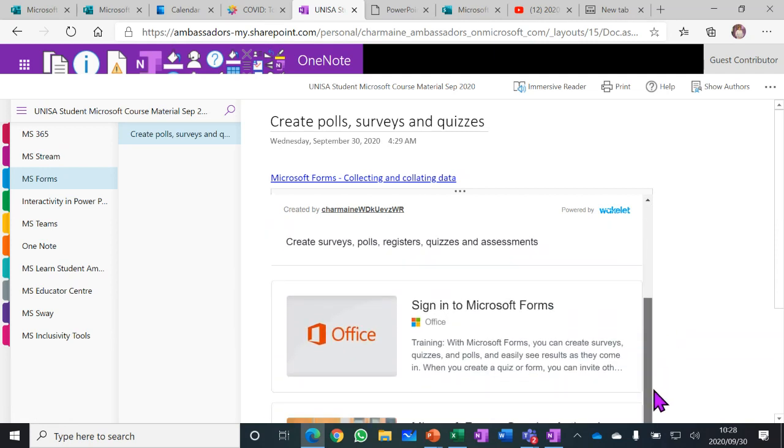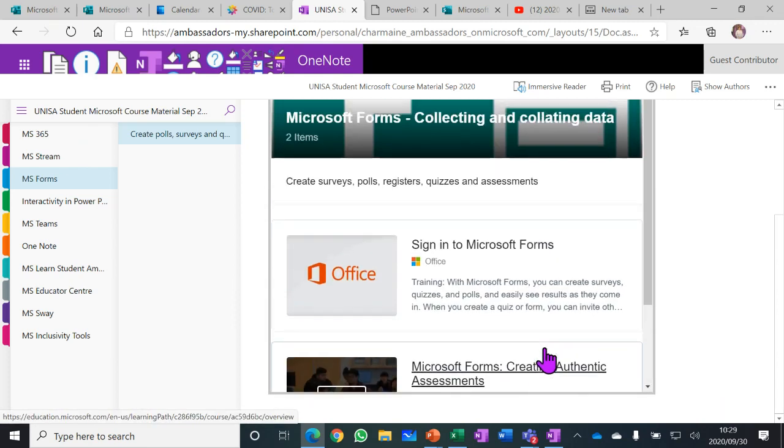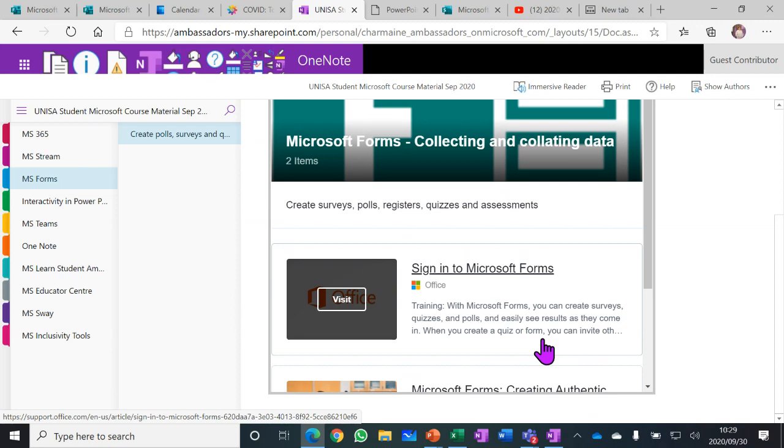And then we did something on Forms, collecting and collating data. You can go and have a look, and it will show you how to create a quiz and how a quiz works if you want to see how it works, because I'm sure your lecturers will be sending quizzes to you.